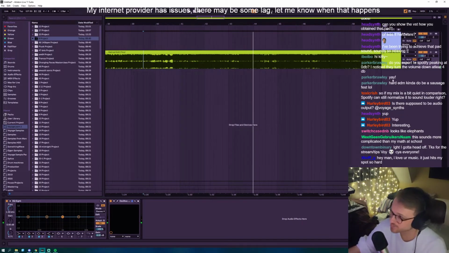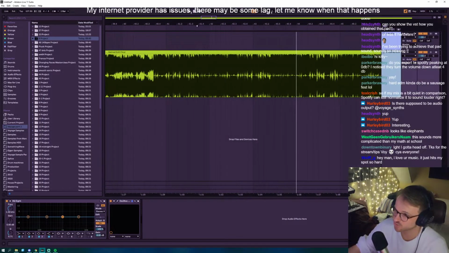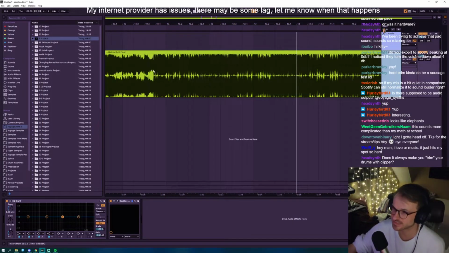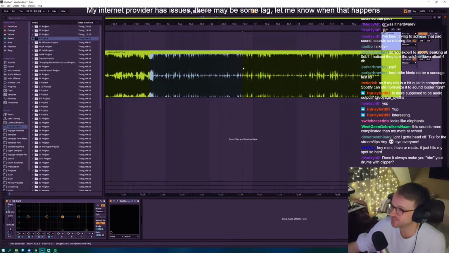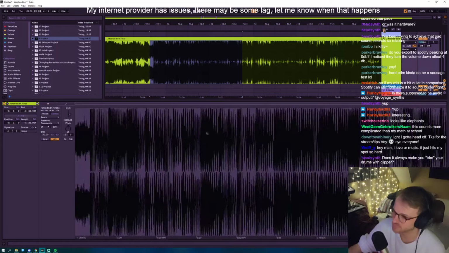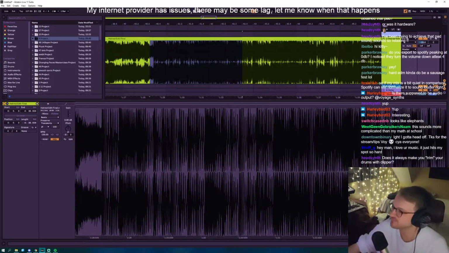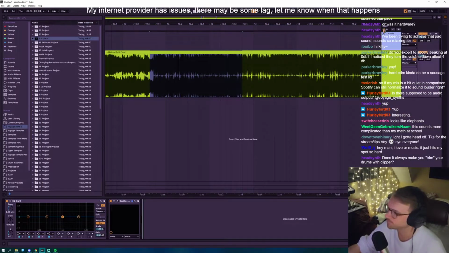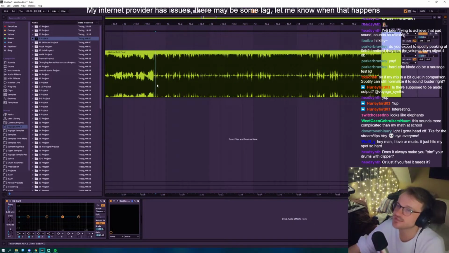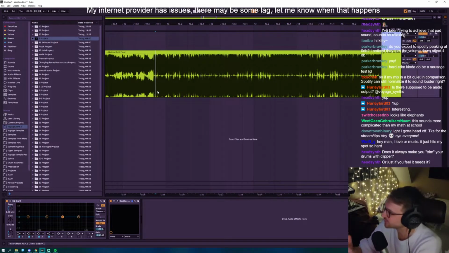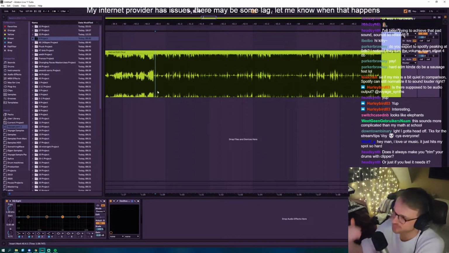So when you look at this waveform, it shouldn't sound dynamic just by looking at it. This isn't dynamic at all. It's very compressed, it's very clipped, it's super loud. But because of the clipping, it still sounds dynamic, it still sounds punchy.